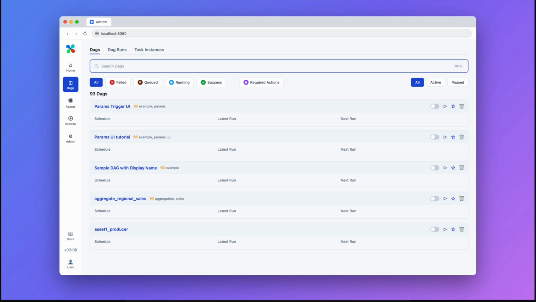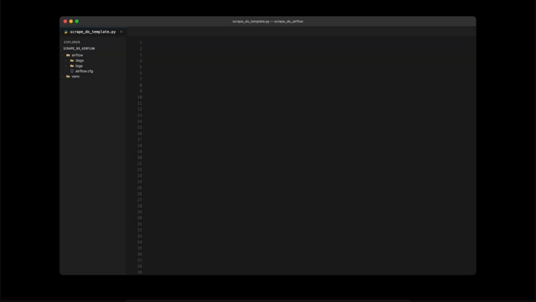Open VS Code in the project folder. Airflow's standalone command auto-created the Airflow directory with a DAGs subfolder. Anything we drop in there gets picked up automatically. No restart, no registration. New file. scrape_do_template.py. Imports first. DAG, Python operator, datetime, timedelta, and requests.